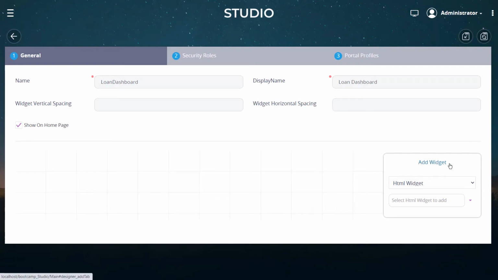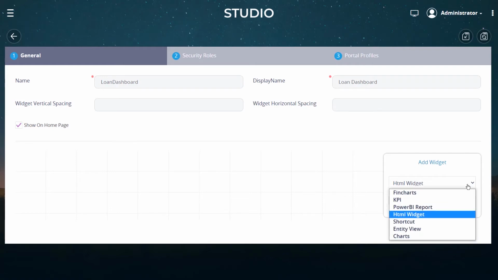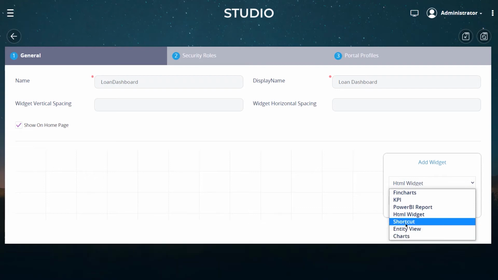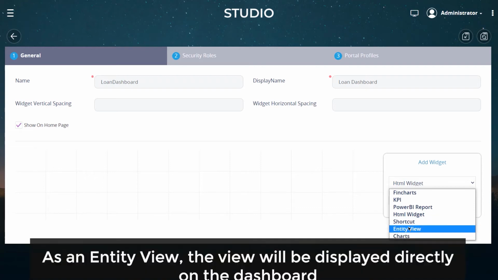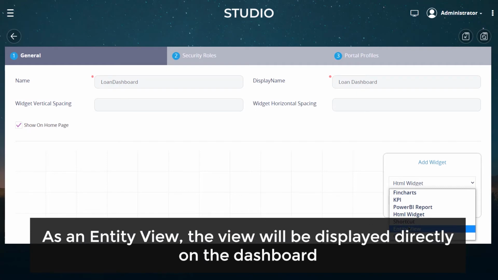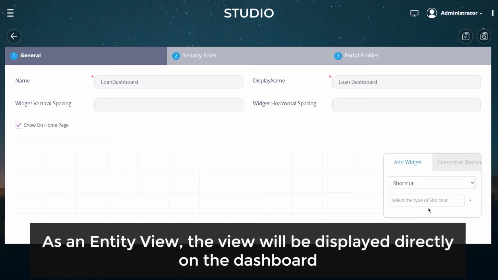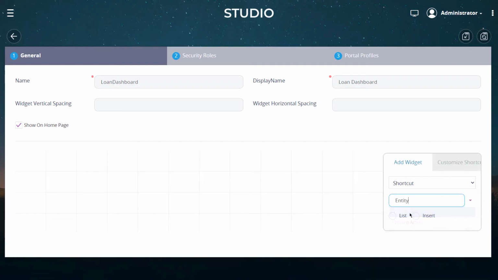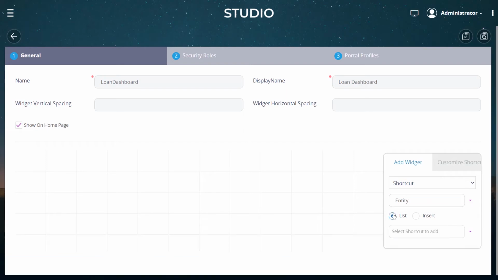And then we're going to add a widget. Now here you can display a view either as a shortcut or an entity view. If you display it as a shortcut, you're going to have to click on the shortcut itself. That will open up the view. If you display it as an entity view, it will be displayed as a view straight up on the dashboard. But we're going to start with the shortcut. Then the type of shortcut will be an entity and it will be a list.